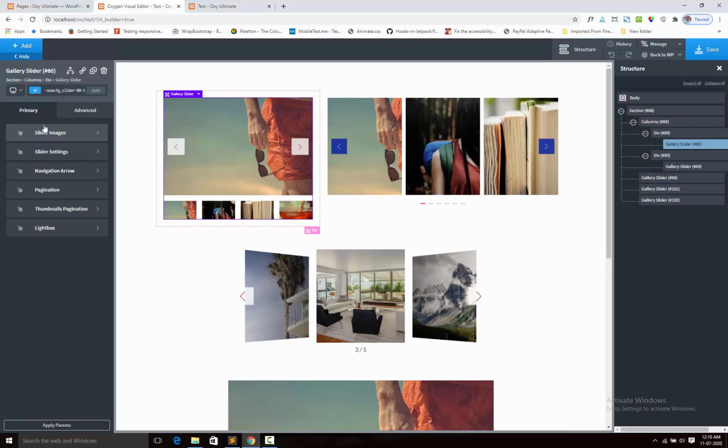So this is the settings of the gallery component. There is another option, the lightbox effects. You can enable or disable the lightbox effect, and also there are animation effects for the lightbox component. So these are the basic features of the gallery component.